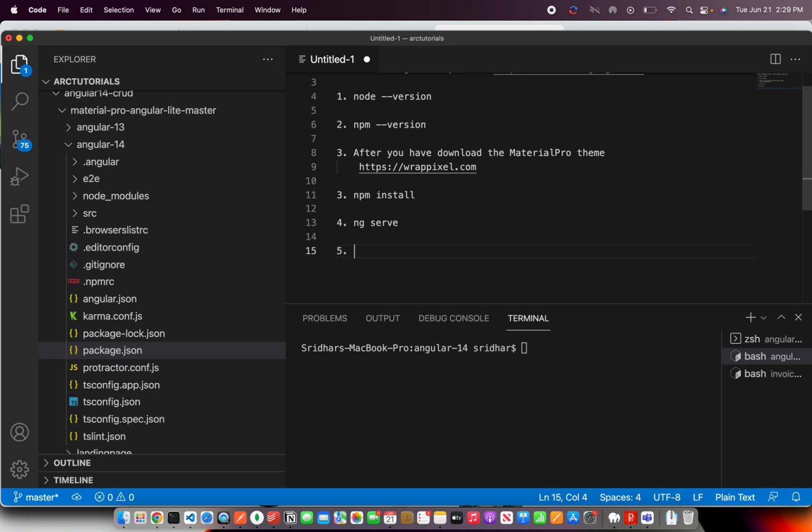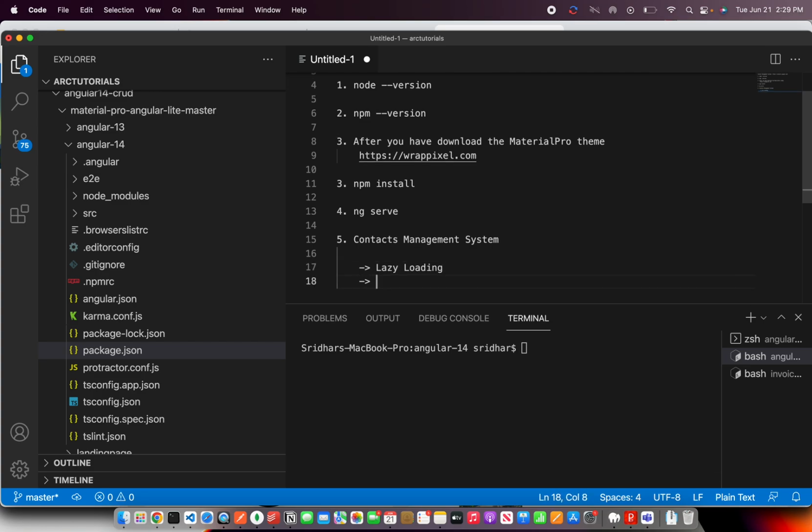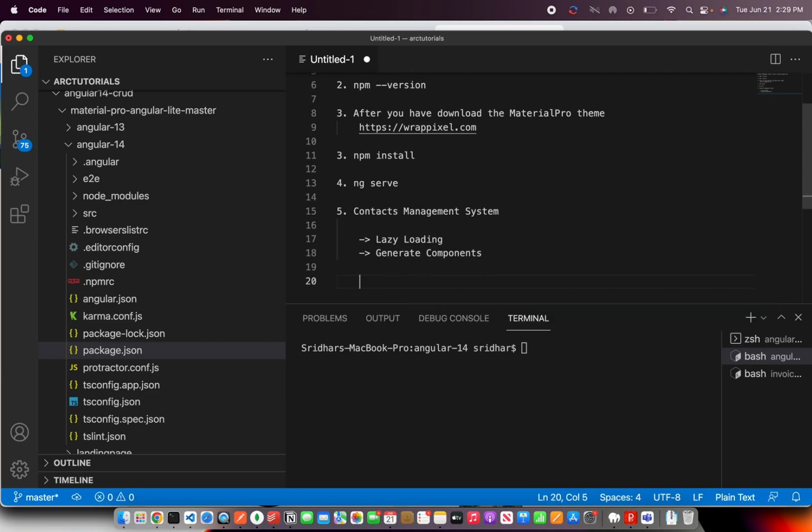Okay, so here is the thing that gets tricky now. So we have to build a contact management system, right? So what we are going to do is use a concept called lazy loading. Okay, and we are going to generate some components that we'll require, and maybe we'll throw in some services that we need. Okay, I think that's what we will be doing for today. Got it? All right, I think that's a good plan to start with.